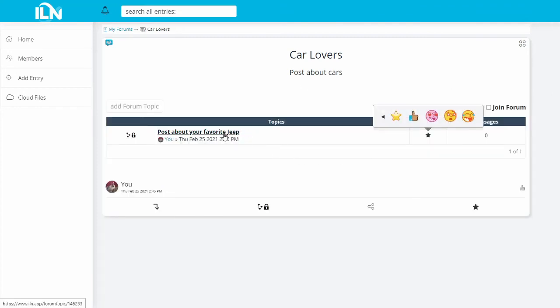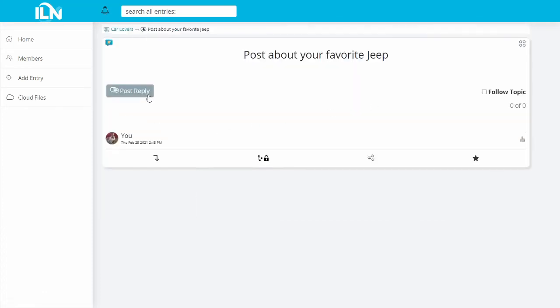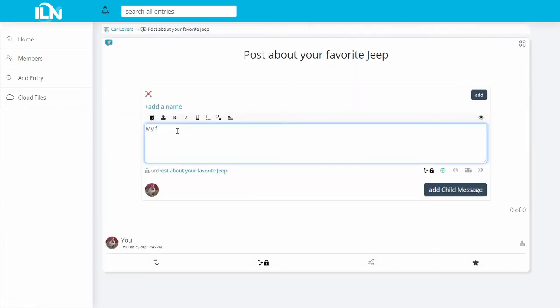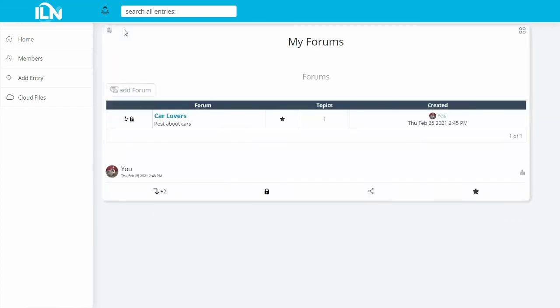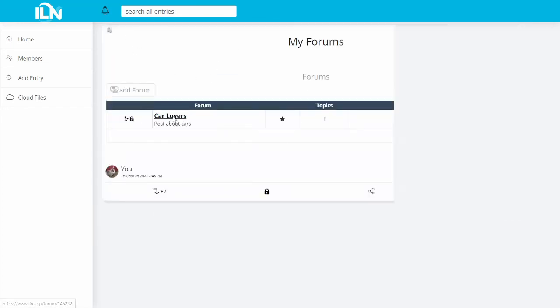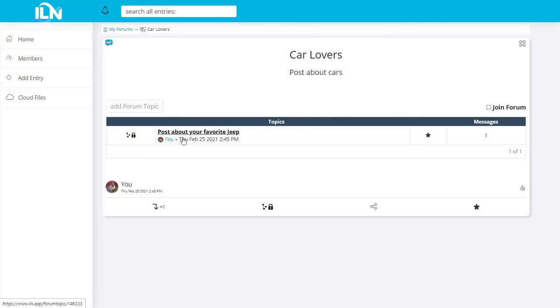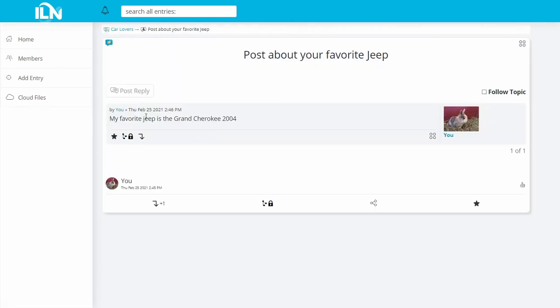We have a forum topic about the Jeeps now, and then say I can make a reply. My favorite Jeep. And then let's say 2004, which was my first Grand Cherokee. I think it's 2004. So in that little bit of time, if we go back to the parents, we have my forums with Car Lovers Forum, with the forum topic about posting your favorite Jeeps, and I can already reply in that new topic on that new forum in the span of less than a minute.